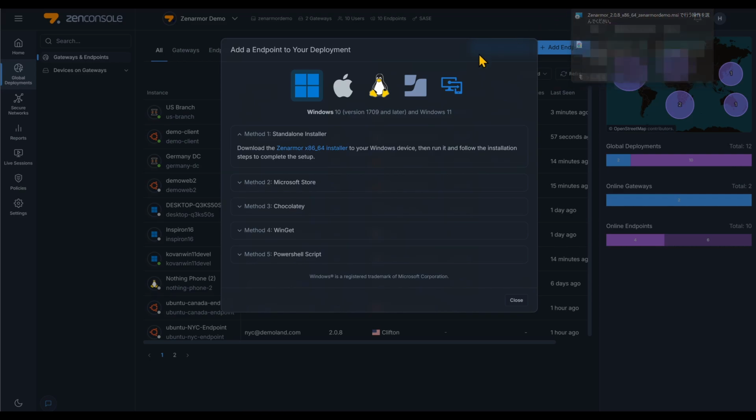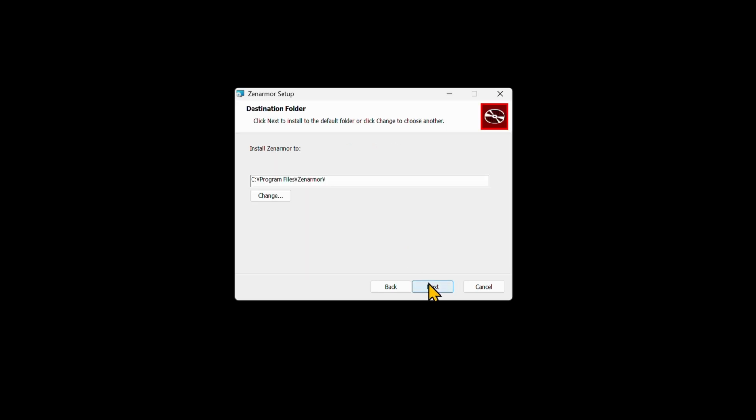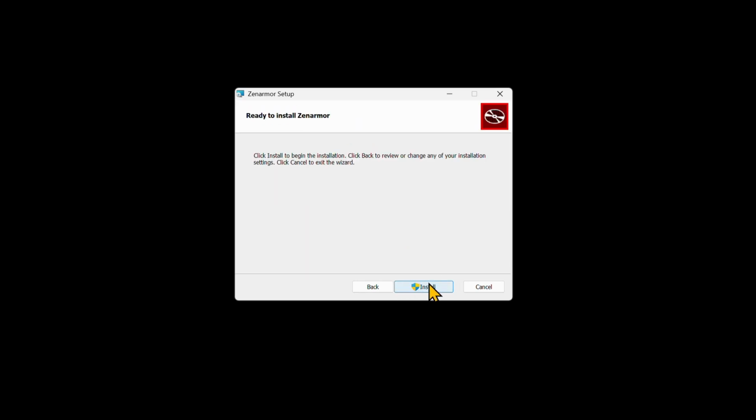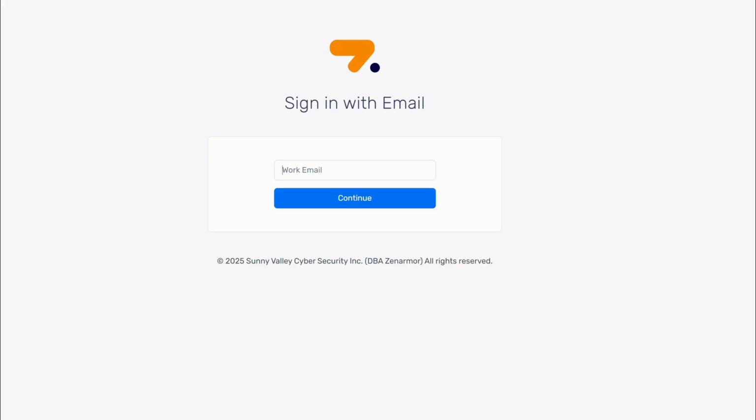Download the executable, double-click to start setup, and follow the prompts. Once it's done, Zenarmor launches automatically. Enter your organization ID, which you'll find at the top of your organization dashboard, or it may already be pre-filled. After choosing the organization ID, the agent will launch a browser and direct you to Zenconsole so that you can authenticate your endpoint agent to your organization.